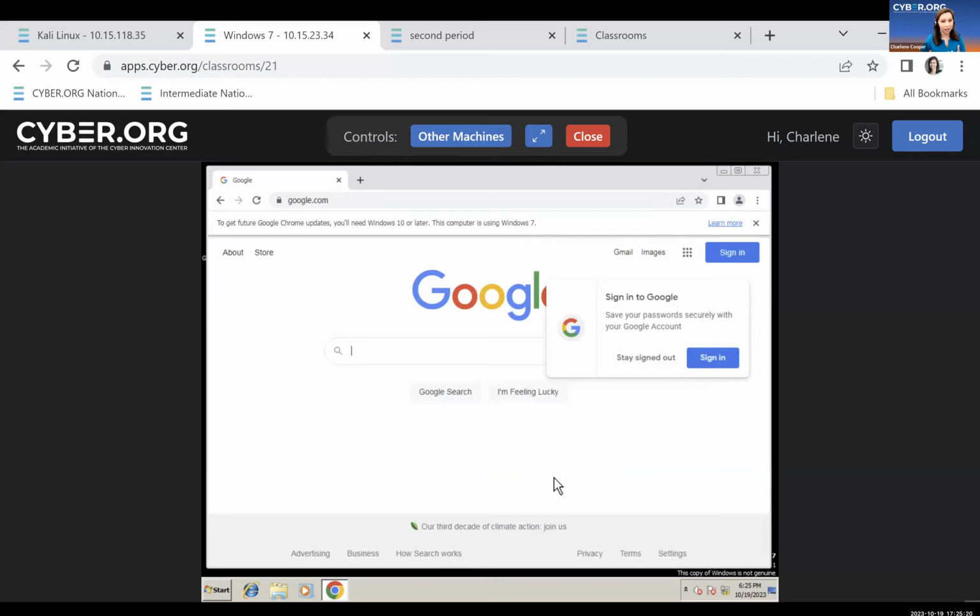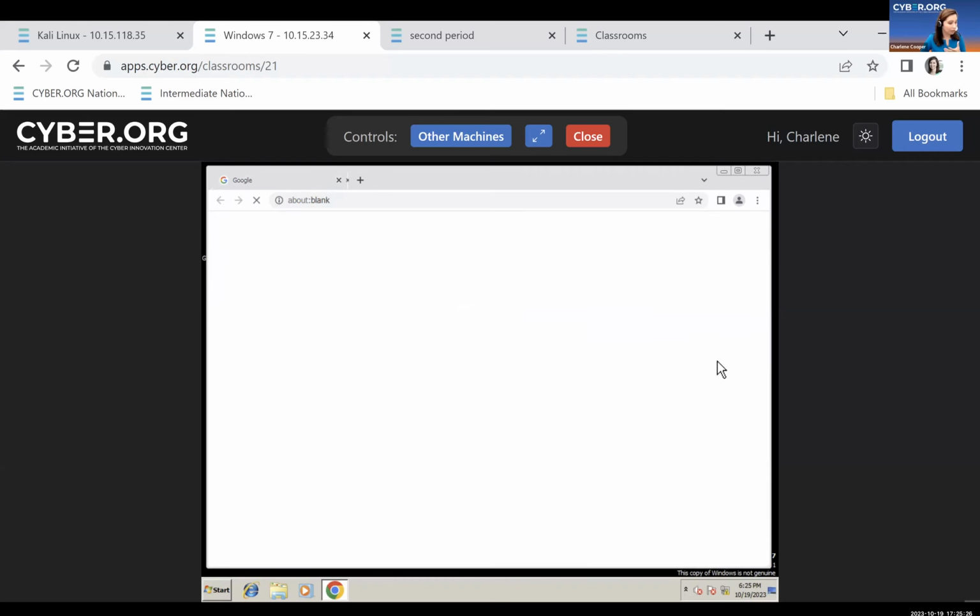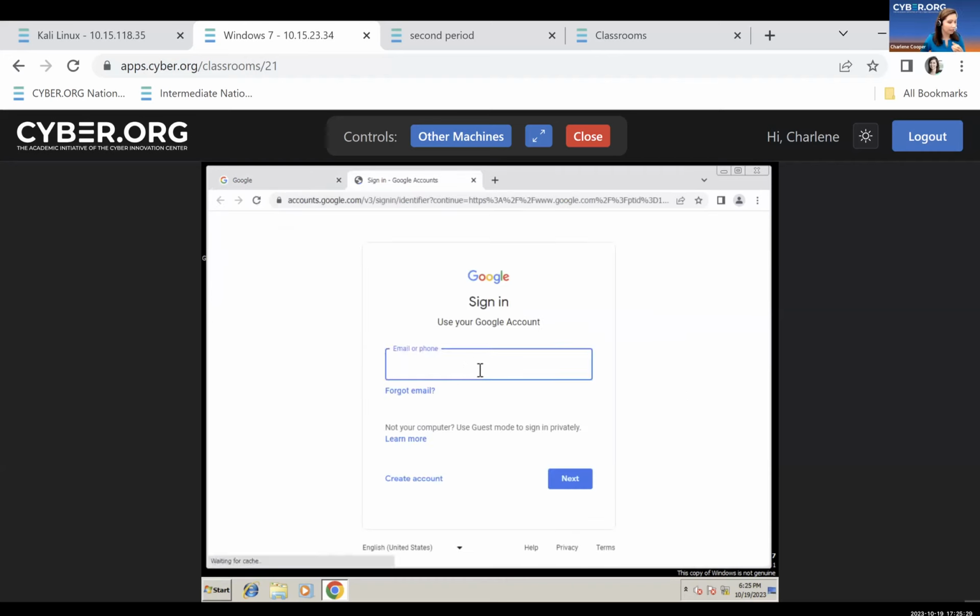But then even here is another warning sign. It's still prompting me to sign in. And again, if I'm in a rush, I may not notice this, and I'm going to click sign in and go back through that same process. So now let's go back to the Kali machine and see what happened.